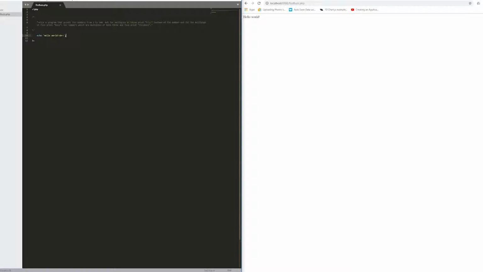So again, to review the problem, it goes: write a program that prints the numbers from 1 to 100. But for multiples of 3, print fizz instead of that number, and for multiples of 5, print buzz. For numbers which are multiples of both 3 and 5, print FizzBuzz. So to start things off, I'll do a for loop. So you can do this a couple different ways.